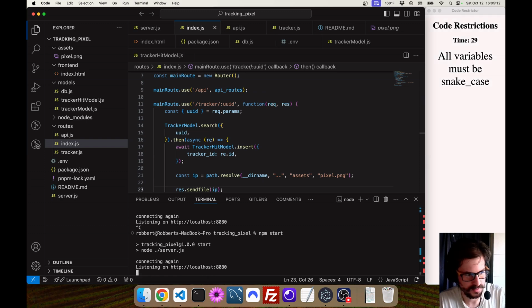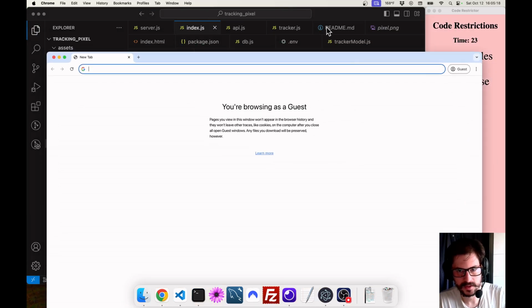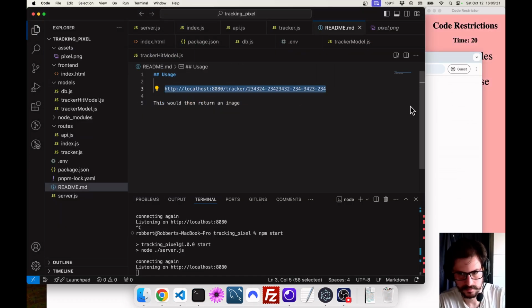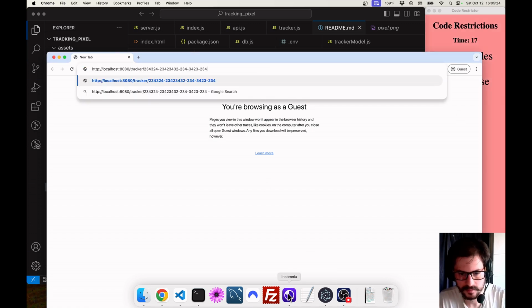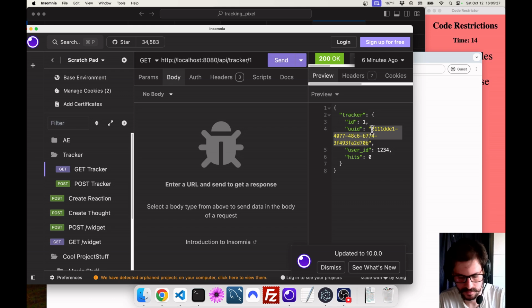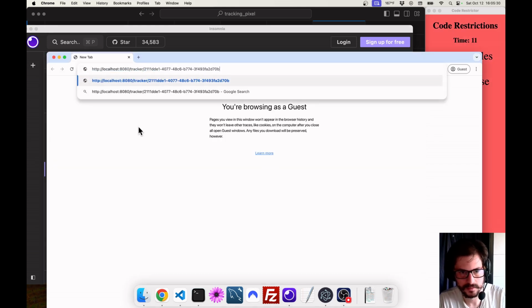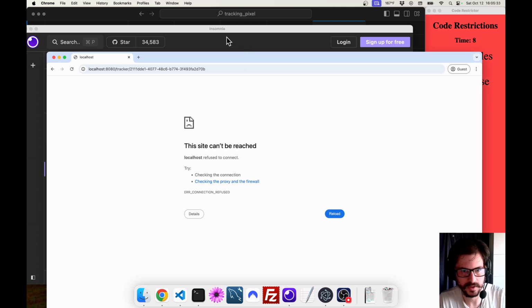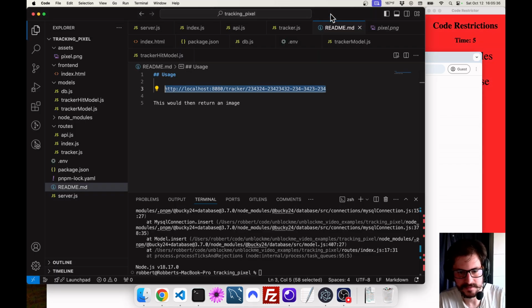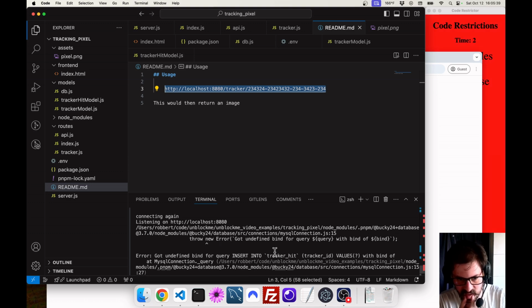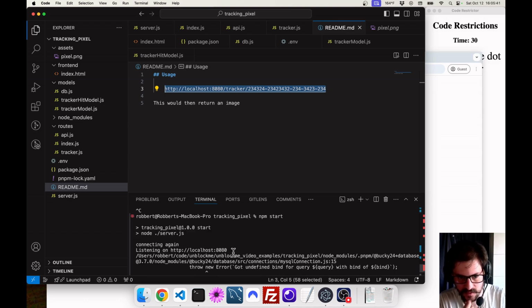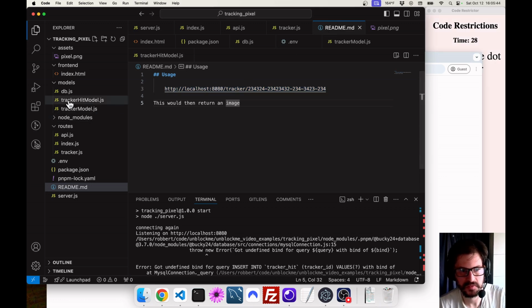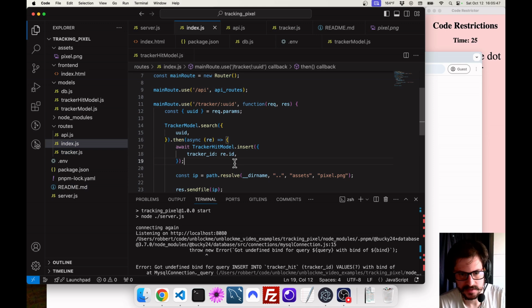So what I want to do is pull over a browser window here. And I'm actually going to go to, I need to get the actual UUID of the pixel that we want to use, which is going to be this one. Okay, and then, well, that gave me an error. What is that? Oh, that whole thing just crashed. Insert in a tracker hits with a bind of, undefined bind. So this is when I was trying to do this insert here. And it's saying, I don't know what this ID is.